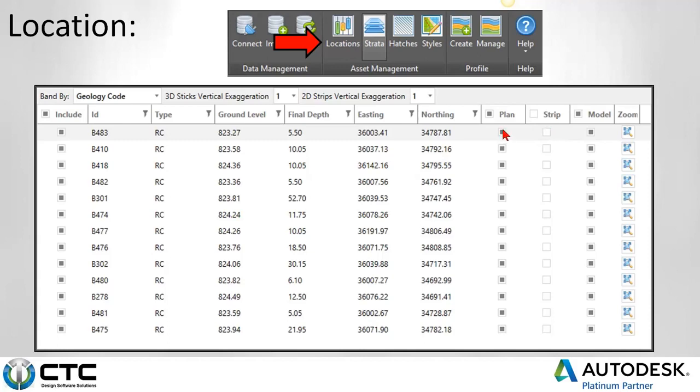So plan, basically, it eliminates the marker, the point style. Stripe, that actually will put a profile view right next to your borehole, so you can actually see the depths of all your boreholes and what each material is at in plan view. You don't have to go to a profile view for this. And then the model, that is just the big circle that's around your point, so you can turn that on and off also.